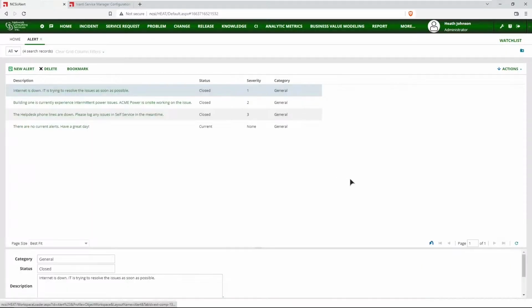Okay. Now back on my list view, the configurations I'm going to show you will work as long as there is only one alert that has a severity of none, because this is going to be the parent alert that all these other alerts or any other alerts that you add will be linked to.